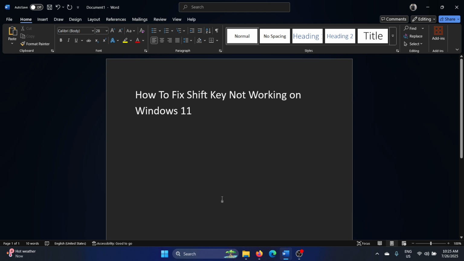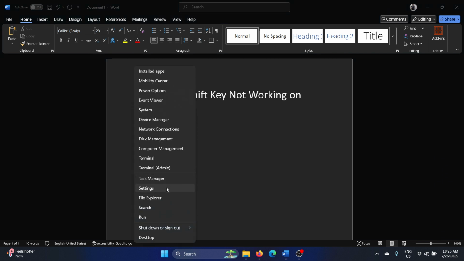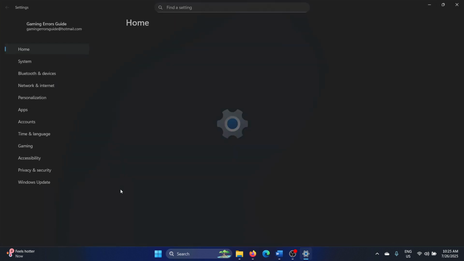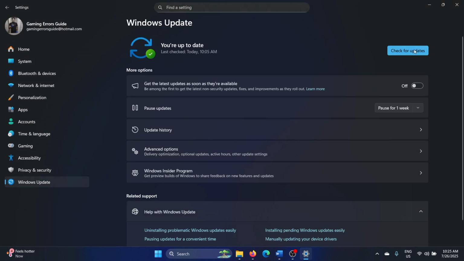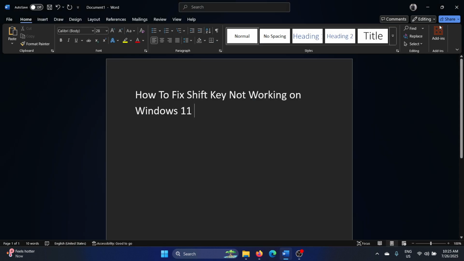The next solution will be to update Windows. So right click on the start button and select settings from the menu. Go to the Windows update tab and then click on check for updates in the right pane. So this is also one point, and then there are other solutions as well.